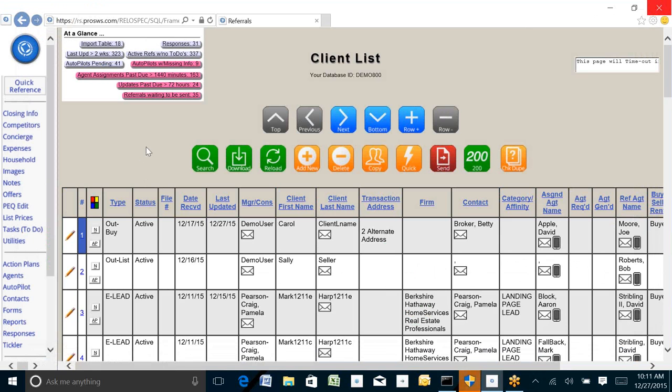Now, in the users table, there's a setting that you can set so that every time you log into ReloSpec, this page opens automatically so that it's right there in your face. There's the autopilots. All you have to do is scroll down, press send, and you're done. So you don't have to remember to do it because it'll always be right there.